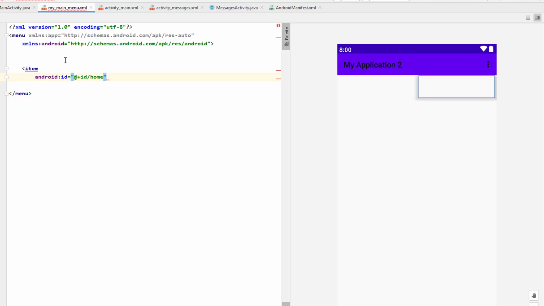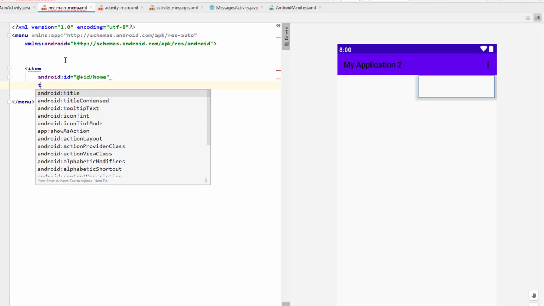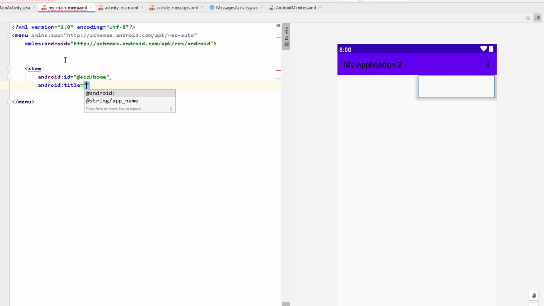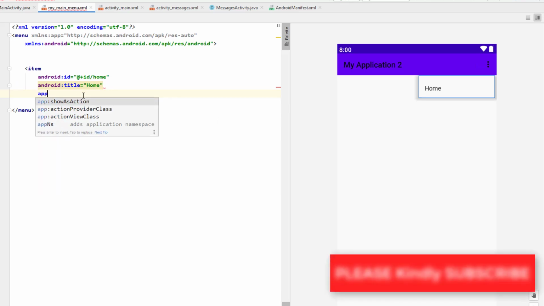But since this application is just simple, I'll just leave it as ID home. Then what else? I'll give this item a title. So by simply giving a title, I can write maybe home, and then later I'll specify whether this item should always be displayed on top or not. So if I want to specify that, we just write app, and then you see show as action.